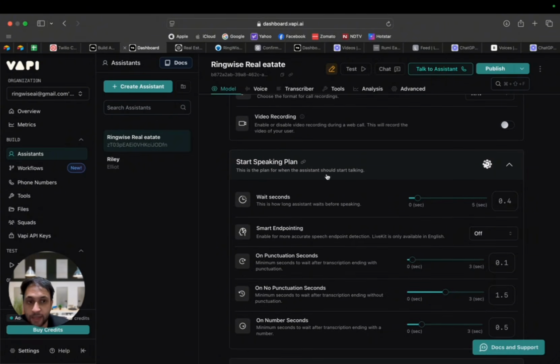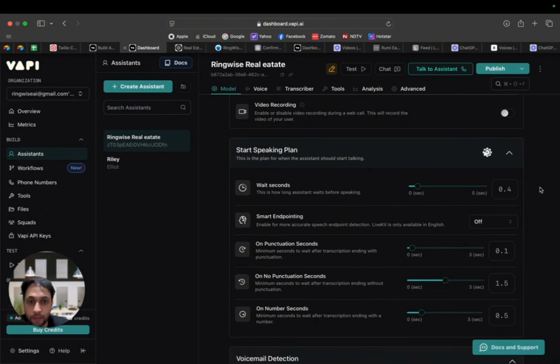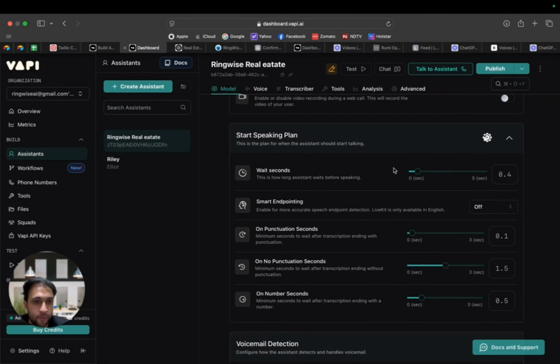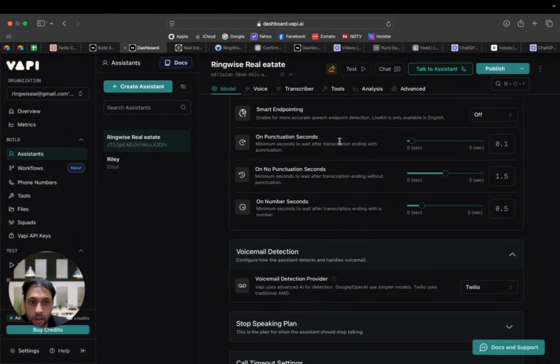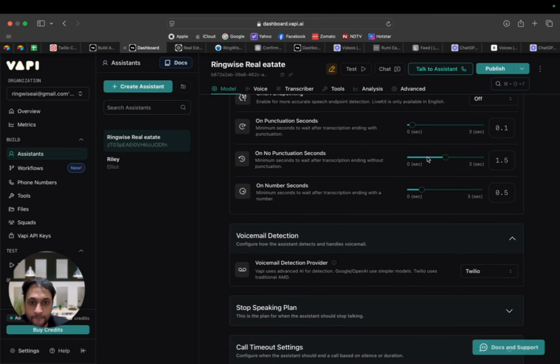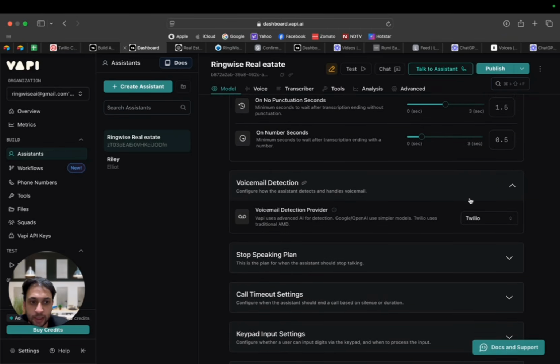Then the start speaking plan. This is the bit that you need to tweak a bit. This is how long the assistant will wait before it starts speaking again. 0.4 seconds still feels a bit much. Let's keep it to 0.3. Okay, we can leave all these at default.